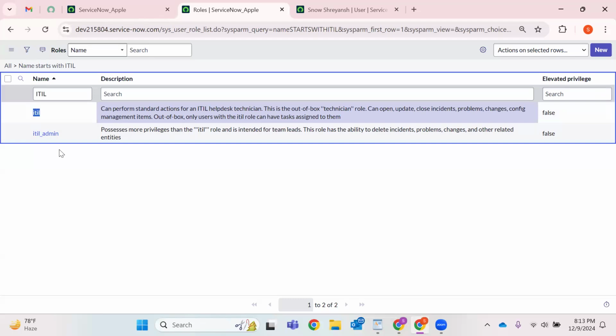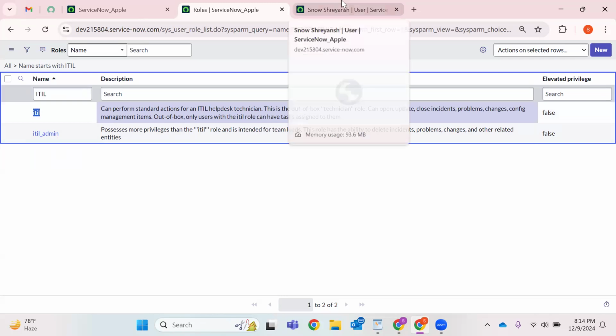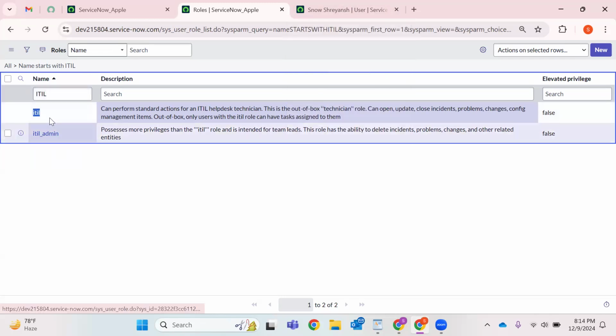Usually when you join any organization, either you will be given the ITIL role or the admin role. Based on your project and your designation, they will be assigning those roles. That means what all activities you are going to work on. If it is just development, you may have ITIL. If you need some access on production, they may give you admin.